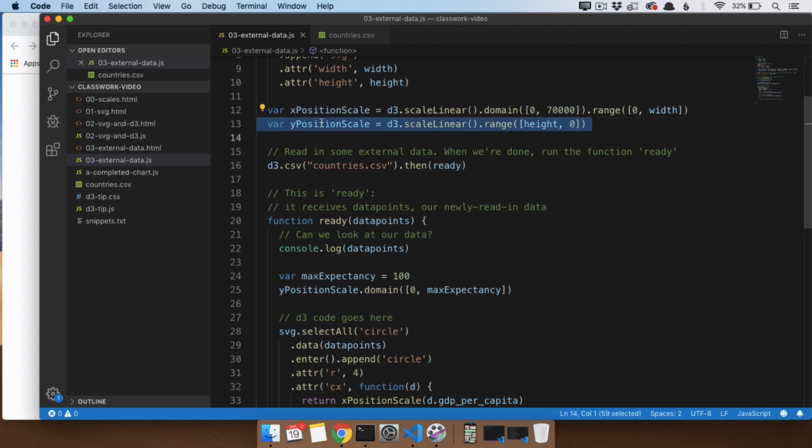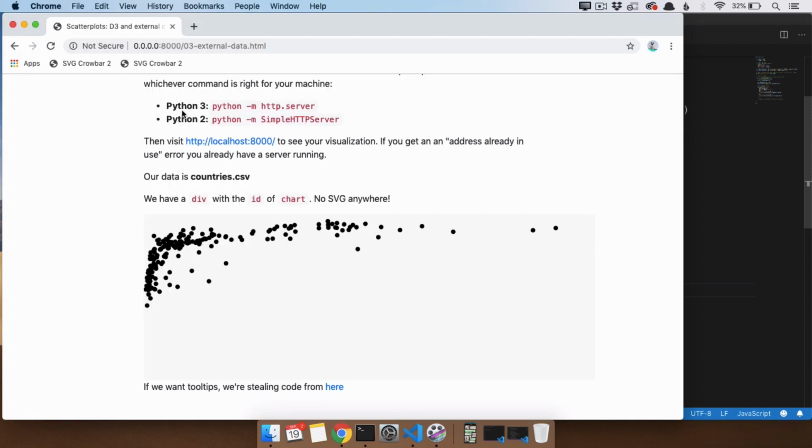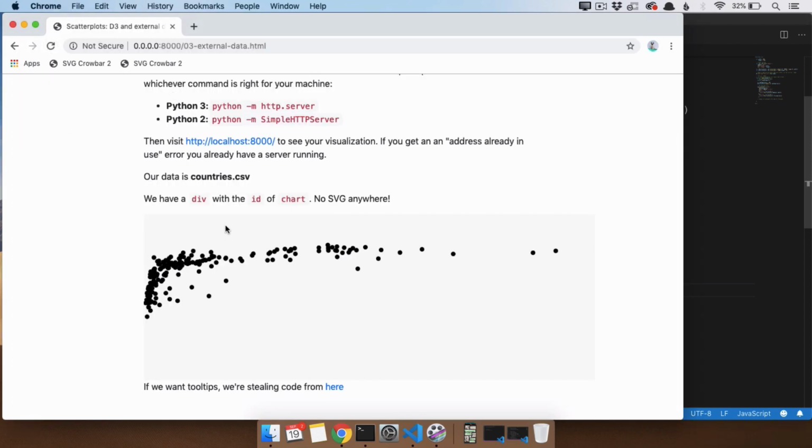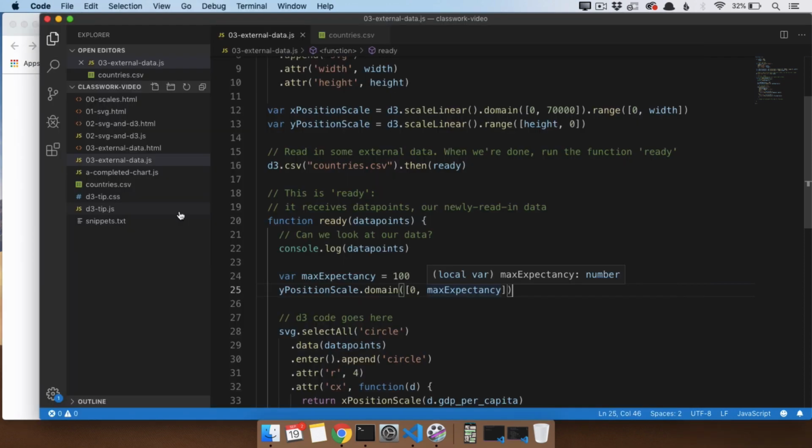So I'm setting it to say, look, I'm having a scale, and I don't know what the input is going to be yet, but the output is going to be between height and 0. And then once I've read in my data, we'll calculate this number later, but then I can update my scale here. So when I refresh this, we now see it shifted down a little bit because this is 100 here.